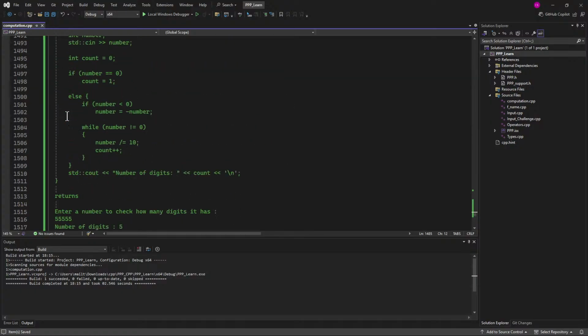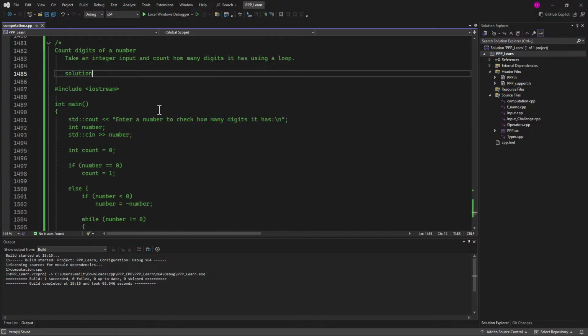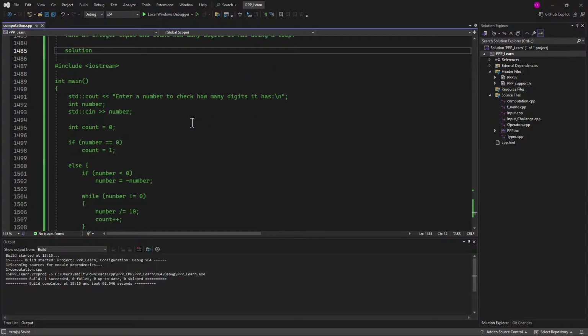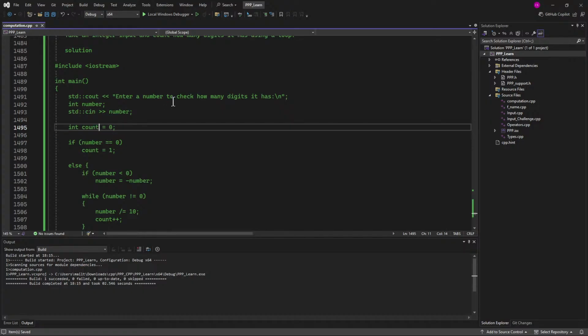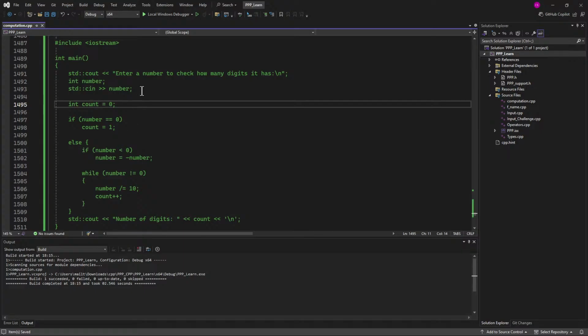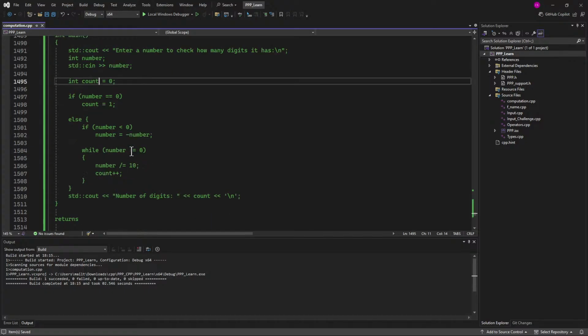So that's it, guys. I solved this question. Enter a number to check how many digits it has. I gave it a number. Here I am counting the digits. If the number is equal to 0, if someone enters just 0, the count will be 1. And if the number is smaller than 0, the number will be minus number, like if someone enters minus 10. Then while number is not equal to 0, the number, this is compound assignment.